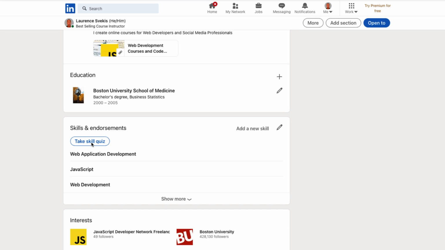Under the skills and endorsements, you'll see an option to take a skills quiz. This gives you an opportunity to demonstrate your knowledge of the skills you've added on your profile by completing the assessment. A typical assessment consists of 15 multiple choice questions, and each question tests at least one concept or subskill. The questions are timed and must be completed within one session.